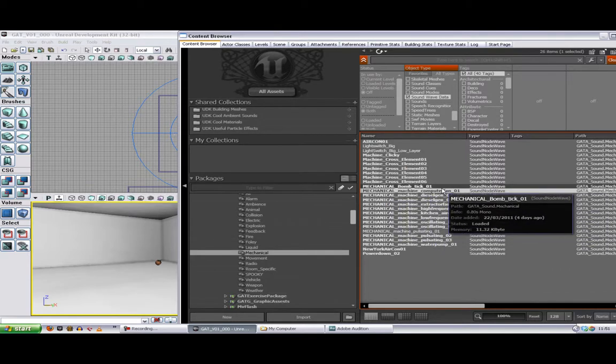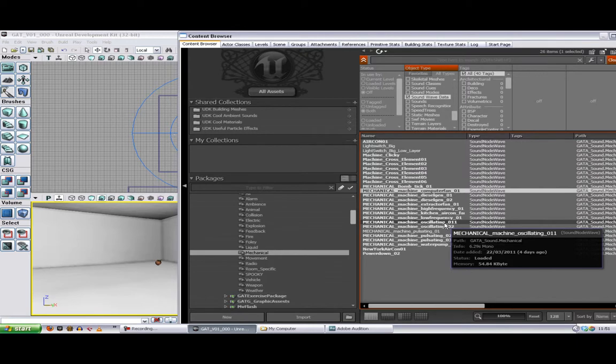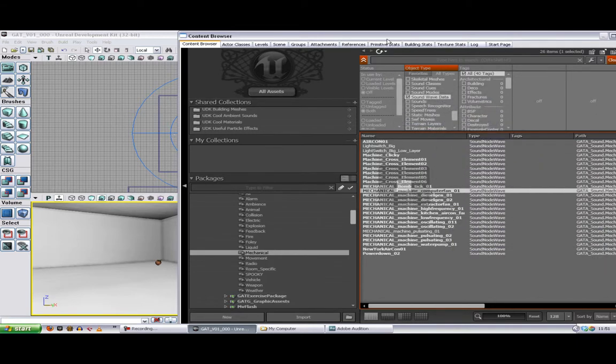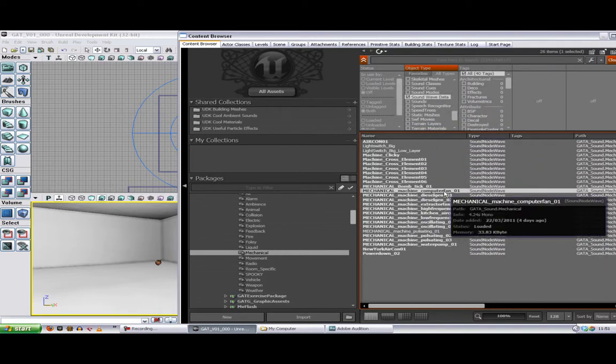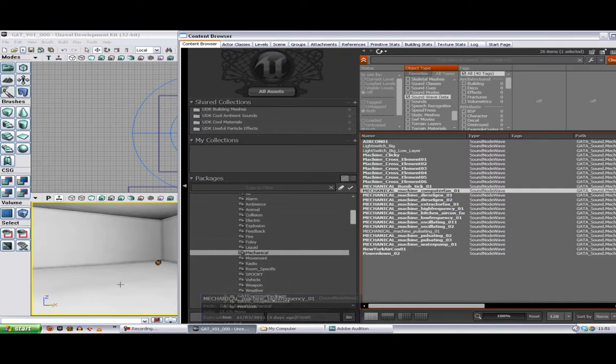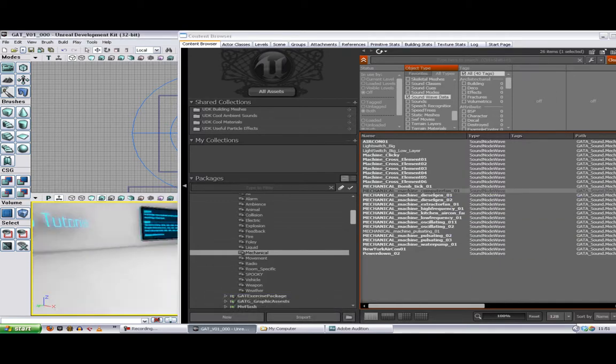Okay, that's a bit too mechanical. What about this one? Okay, that's actually a recording of a computer fan, but I think at a quiet level that could work fine for our first room.